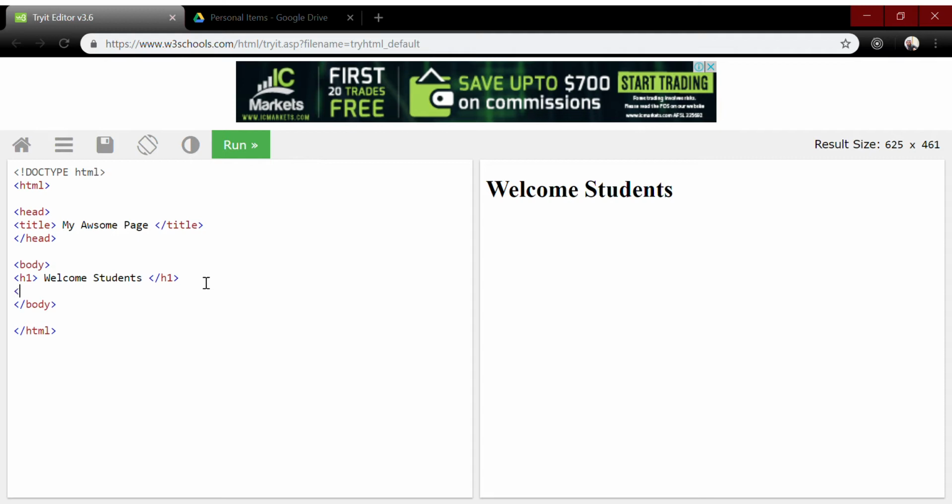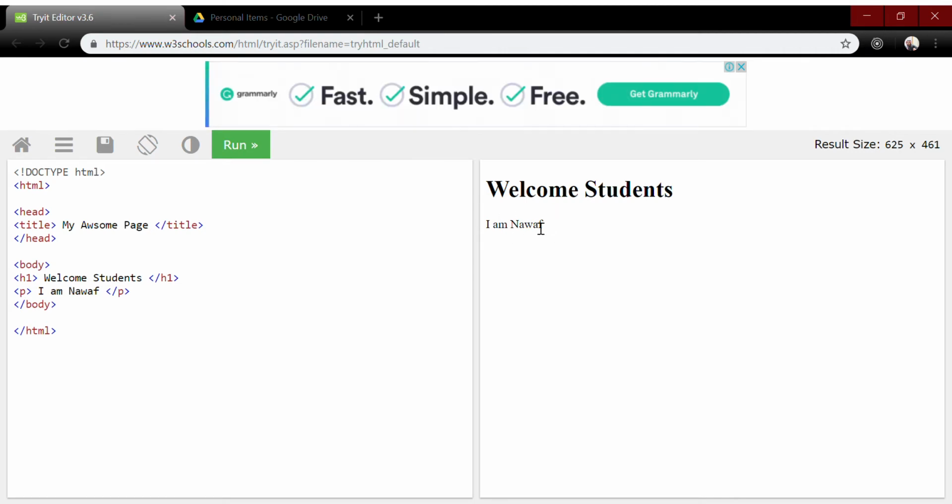Let's try adding the B tag and see the difference between the H1 tag and the B tag. Like I say, I am Noah, for example. You can type whatever you want. Now if I run this tag, as you can see, it's like a description of the header that you are using at the beginning. You can use it like this.